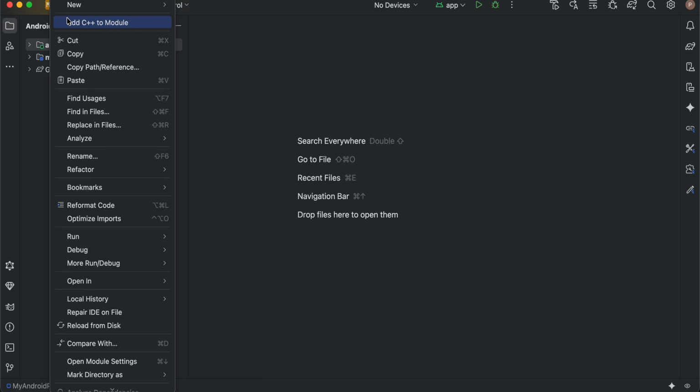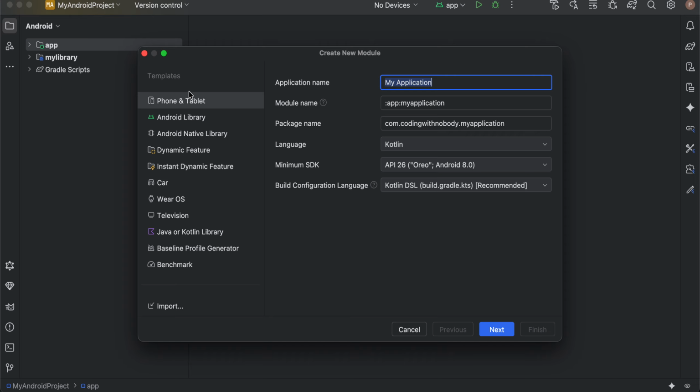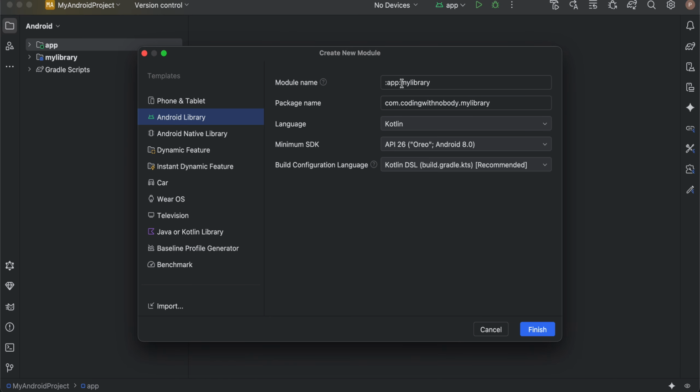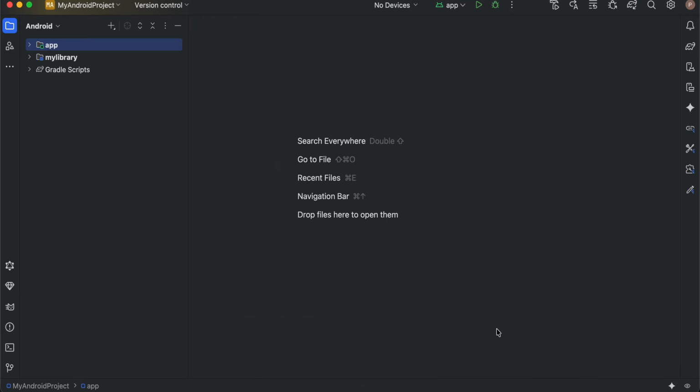So again, you have to right click, new, module, select Android library. You can give it whatever name you feel like. I have given it as my library. Again, minimum SDK is 36, language is Kotlin, and then click on finish. Again it will do a Gradle syncing, and you should be able to see this my library folder being created.